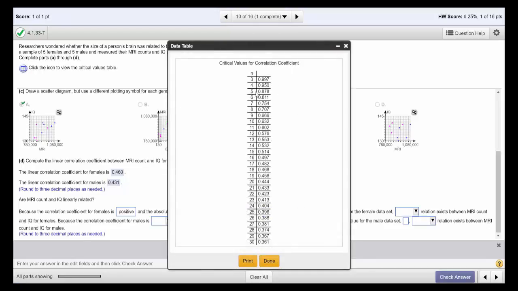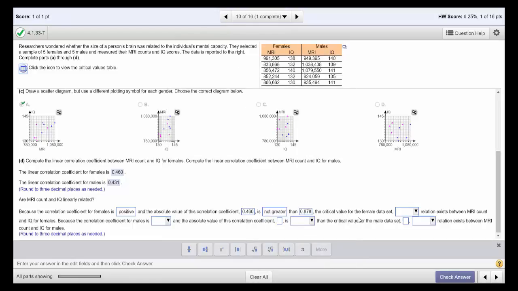Yes, 0.878. Okay, so that is your critical value, the critical value for the female data. So your correlation coefficient is smaller than that. So there is no relation between MRI counts and IQ for female.